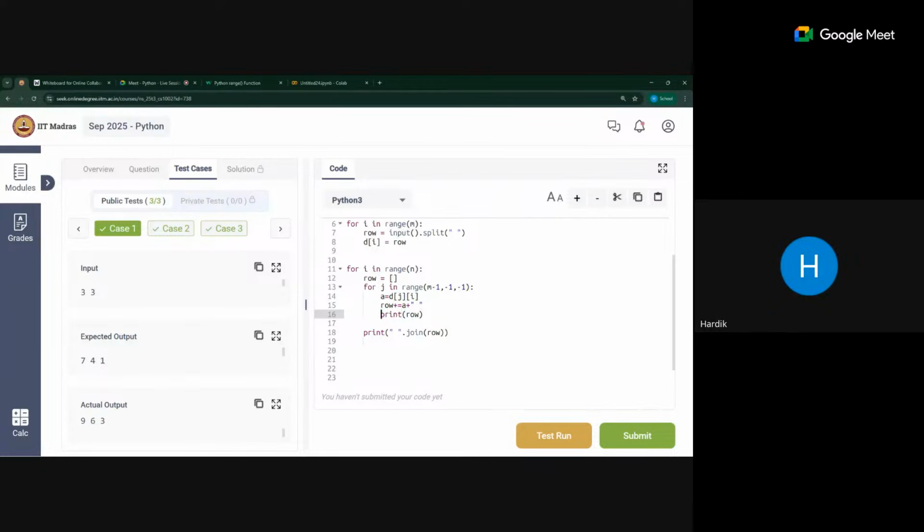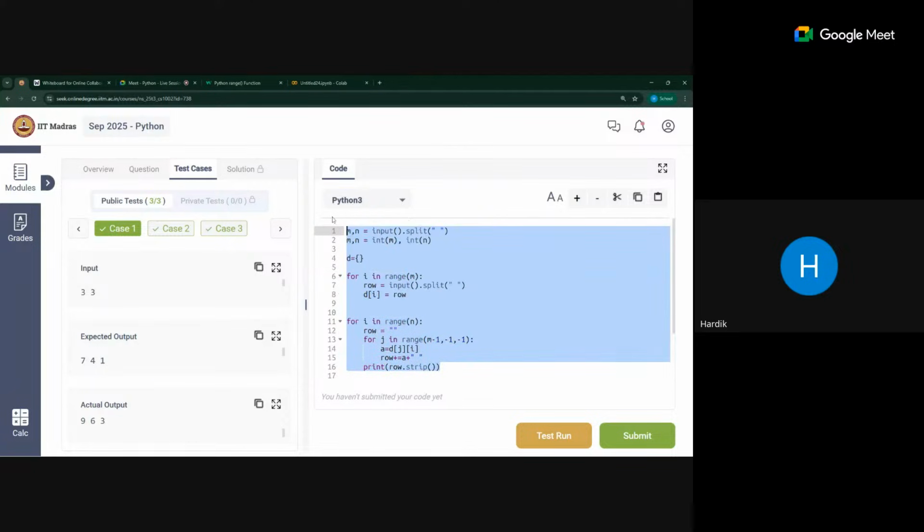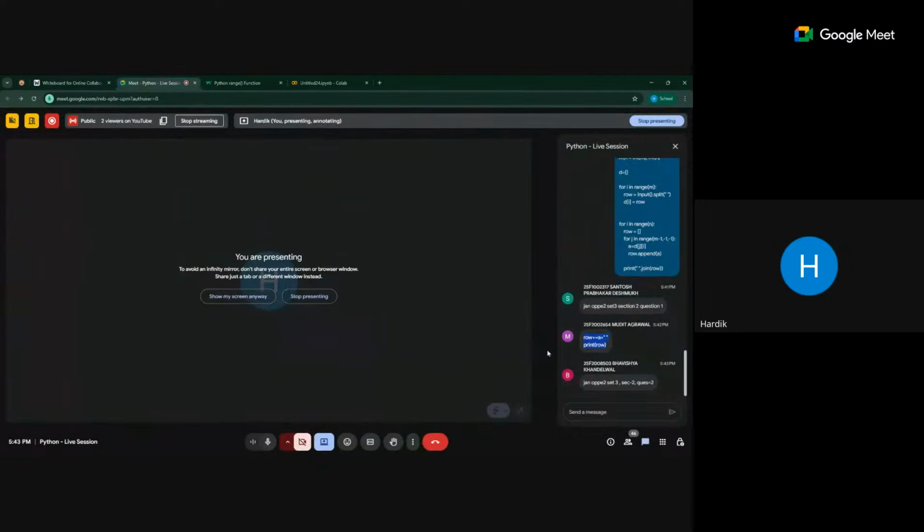Yeah, so there will be one problem here: there will be a space afterwards. So what we can do is use dot strip here. And in place of the list above, we can use a string here. So I'll just copy and paste this code also.